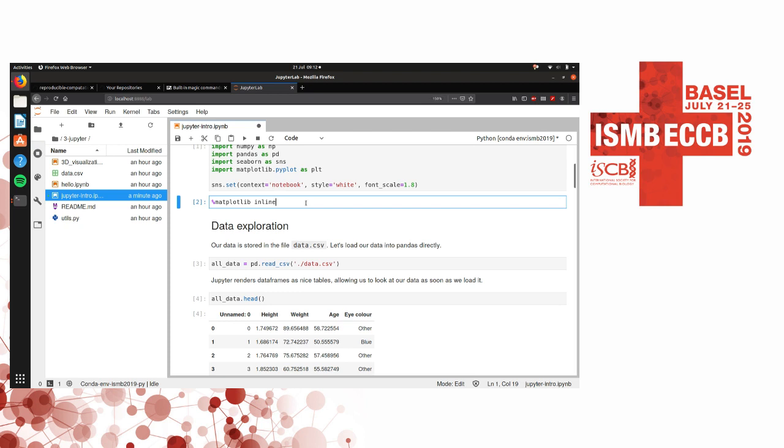So in order to actually display images inline, quite often with matplotlib, you need to run this matplotlib inline command. I would say don't worry too much about this, just frequently you'll probably come across it in notebooks or need to include it yourself.